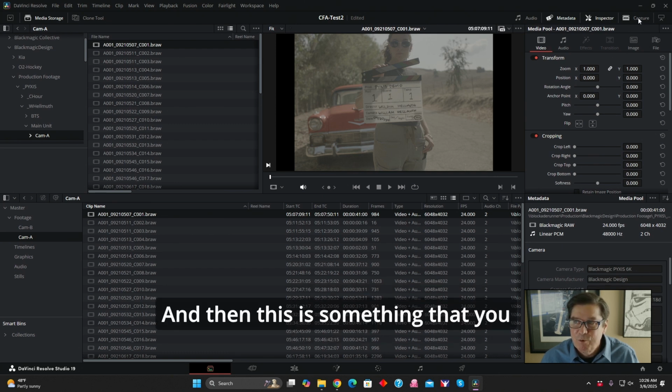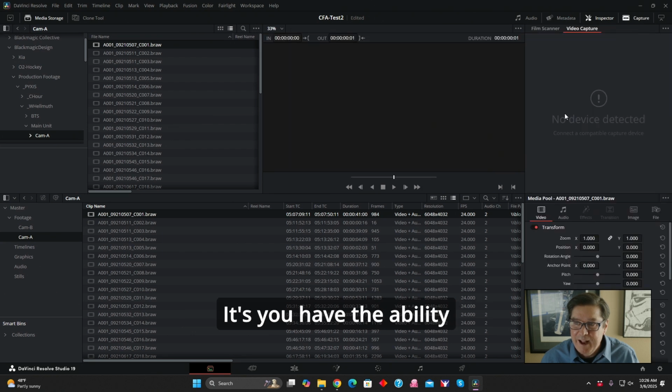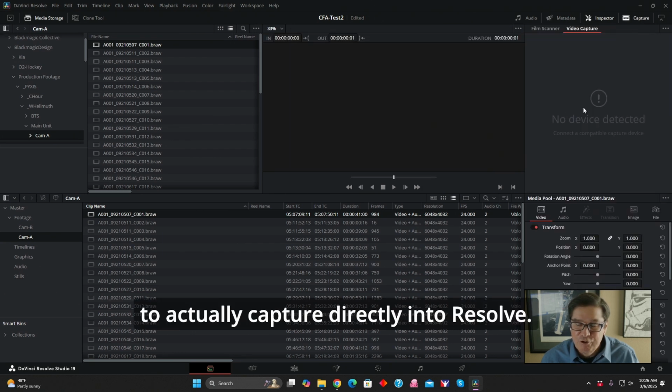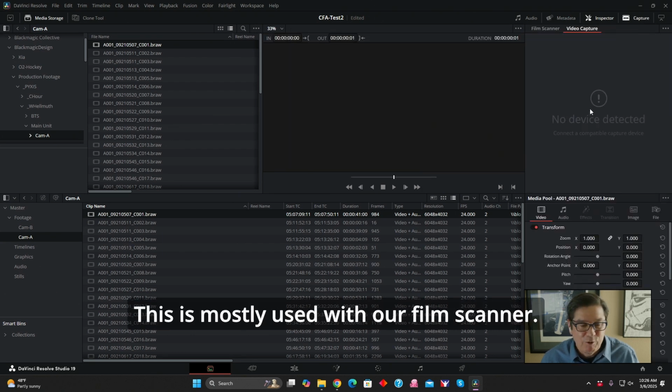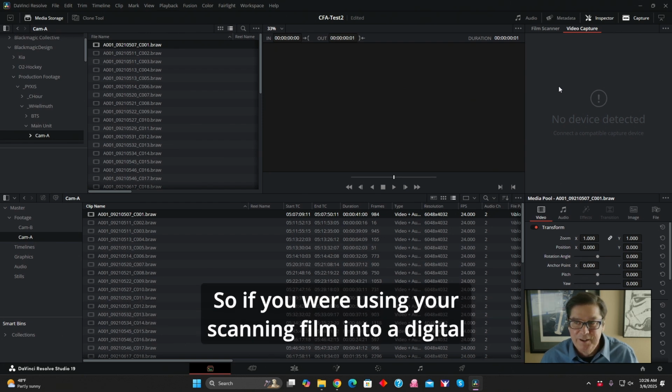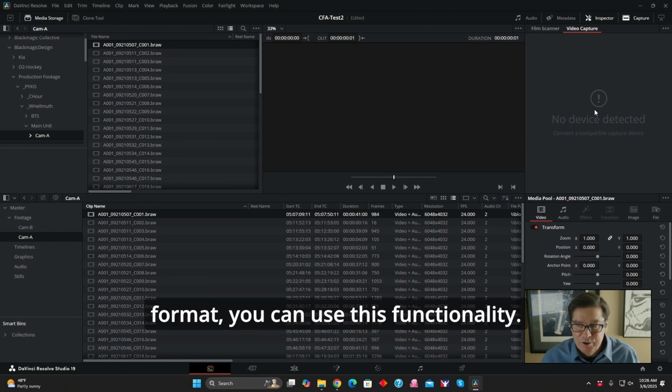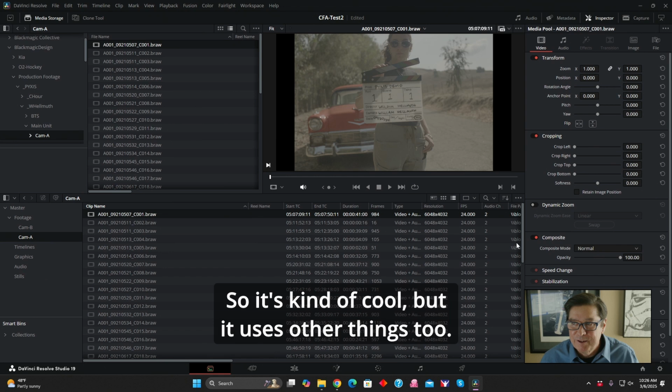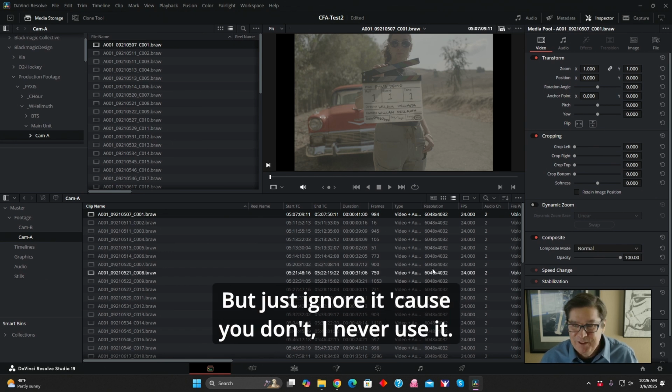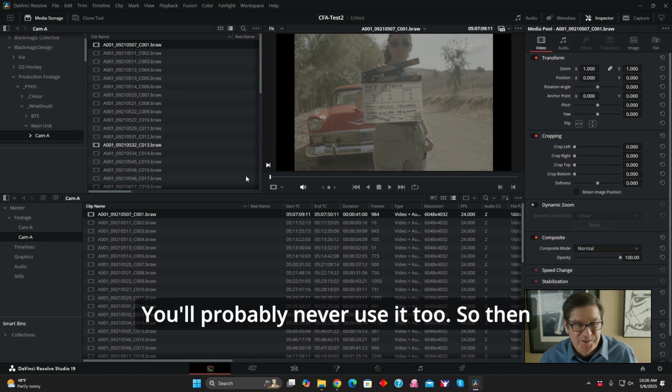And then this is something that you won't really have to deal with. You have the ability to actually capture directly into Resolve. This is mostly used with our film scanner. So if you're scanning film into a digital format, you can use this functionality. So it's kind of cool, but it uses other things too, but just ignore it because I never use it. You'll probably never use it too.